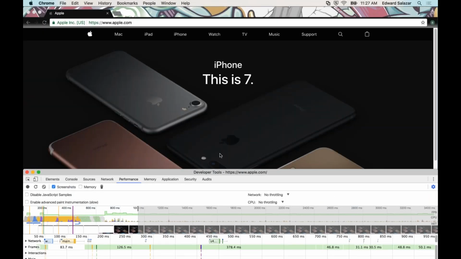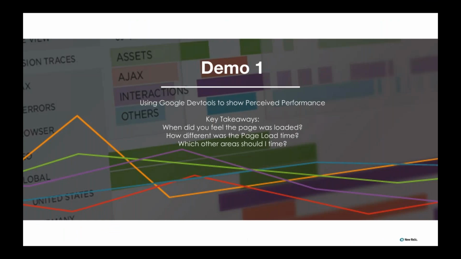I think you guys understand what we're getting at here: we're trying to prove that perceived performance is very different than the onload, right? So our key takeaways, let's remember, did the page feel, how long did it take? That's what your user thinks about when they're hitting your page. They do not think about that extra 7 or 8 seconds that was going on before the onload fired off in our first example. And then other things I talked about is which other areas should I time?